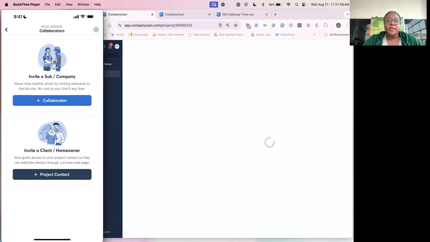If your collaborators do not have CompanyCam, they will sign up for a basic subscription. They do not have to pay for CompanyCam in order to be a collaborator. So they can do so for free, can collaborate with you on as many projects as they need to without signing up for a full subscription.